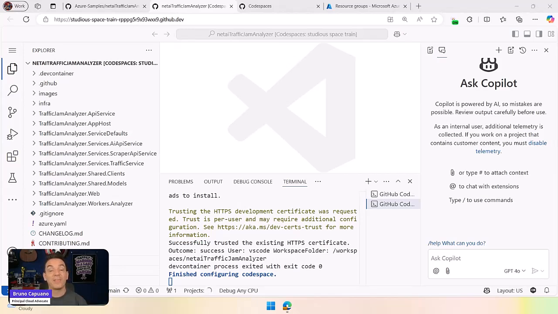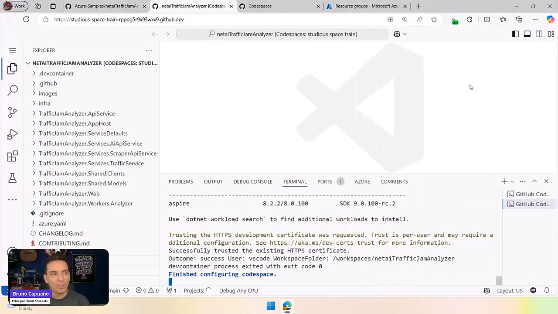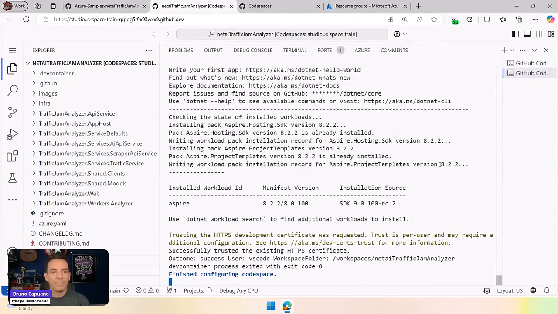And remember, you just need a GitHub account to create the Codespace and test it. And this is super nice. I am going to hide the Copilot, and I am going to make the terminal bigger.